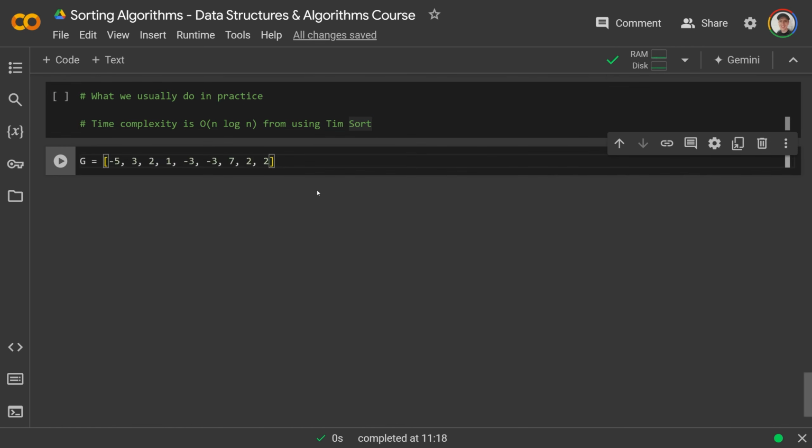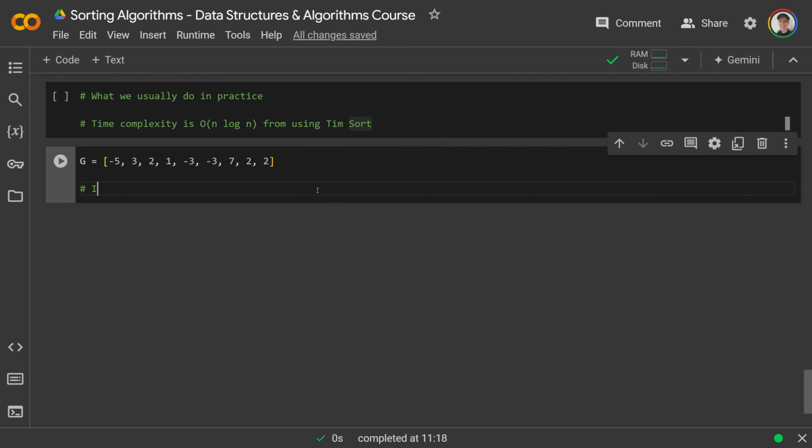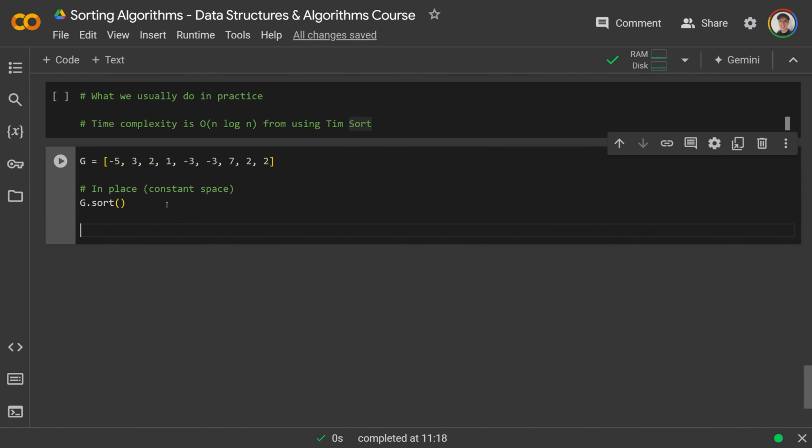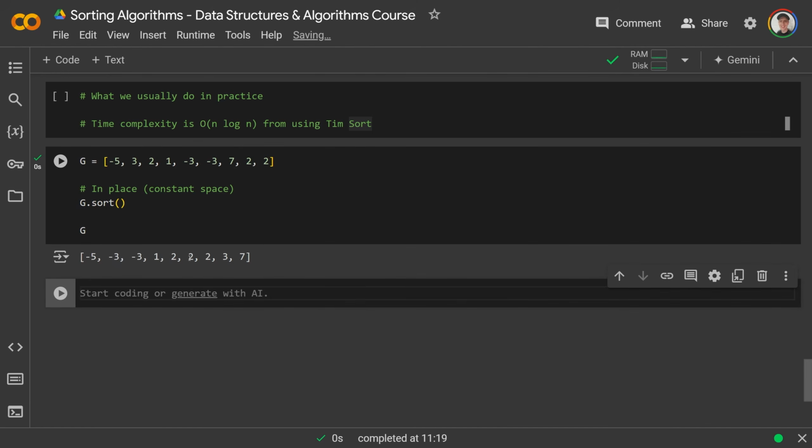If you had some array, say G, if you wanted to do it in place, which means you wanted to sort it using constant space, you basically just rearrange these positions in the memory. Well, then you would call g.sort. That sorts it in place. And so if you output G, you will see that it has now been sorted.